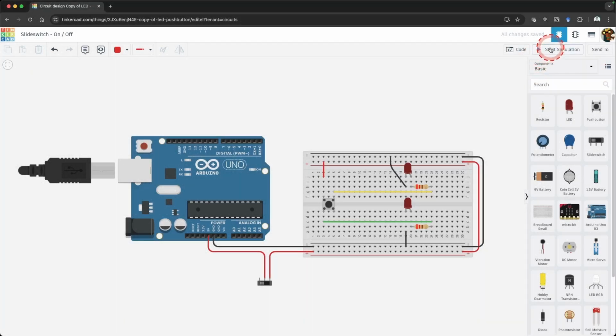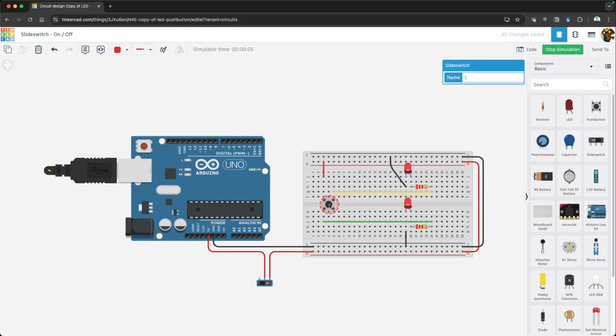What's up everybody? In this video, we are going to learn how to connect a slide switch to the Arduino and create a mechanical on-off switch for a circuit. When the switch is on, electrons will flow through the components in the circuit. When the switch is off, it will interrupt the flow of electrons and the components will not work.